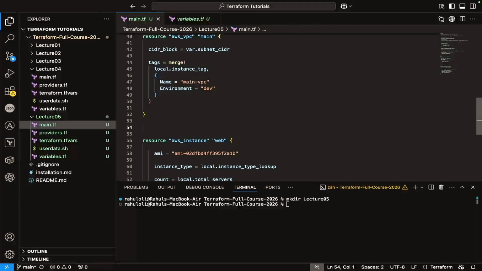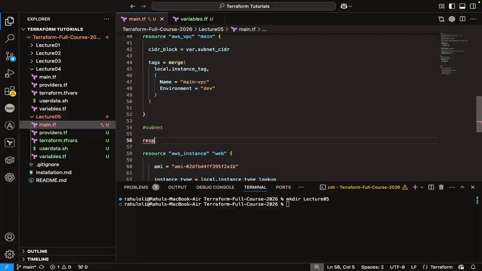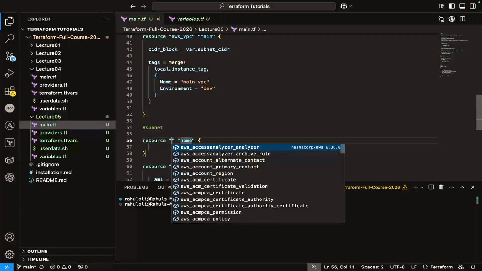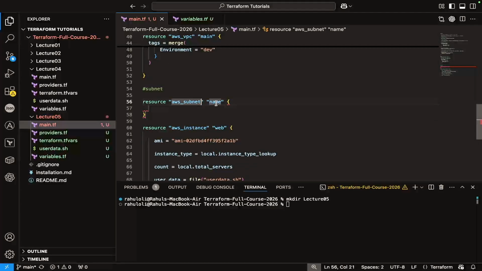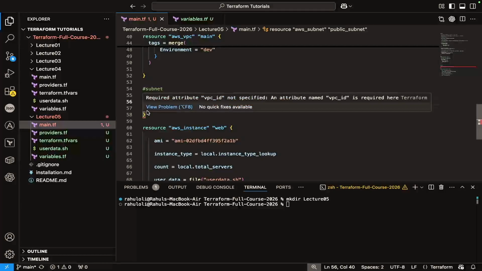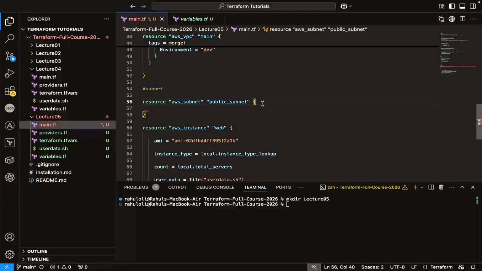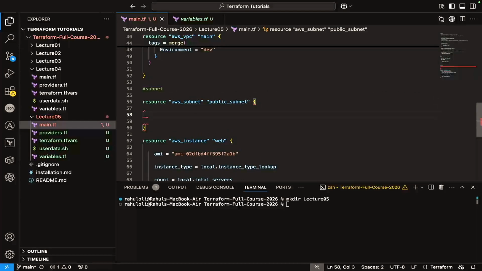Next thing is our VPC is defined. Now we want a subnet, right? Similarly, I'll just create a resource of aws_subnet, and the autocomplete will help me, and I will say that this is a public subnet. Why do we need a public subnet? Because we want to connect to our instance, right? So for that we need a public subnet. Okay, so what is the issue? Okay, let's define the attributes. It is saying define the attributes, right?